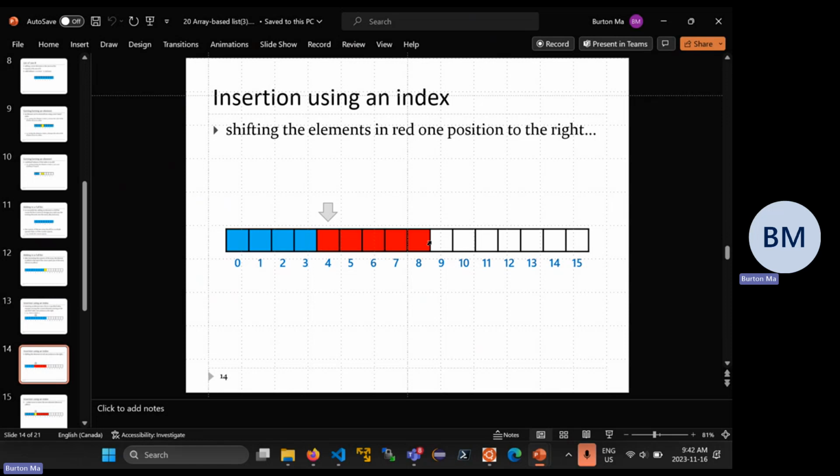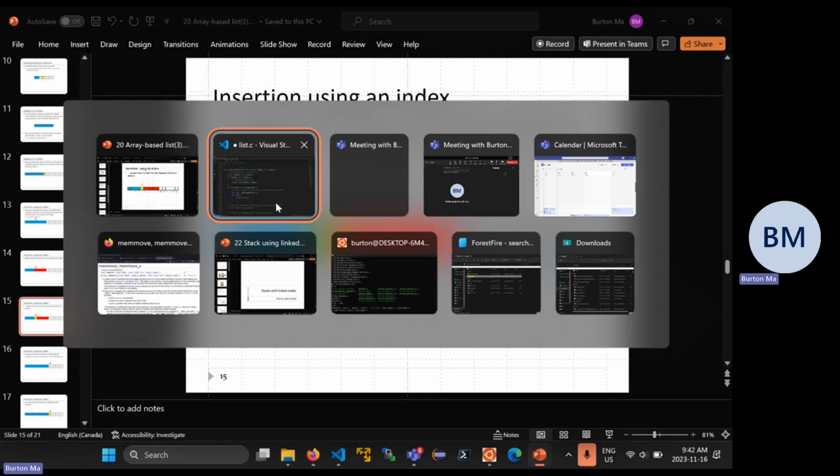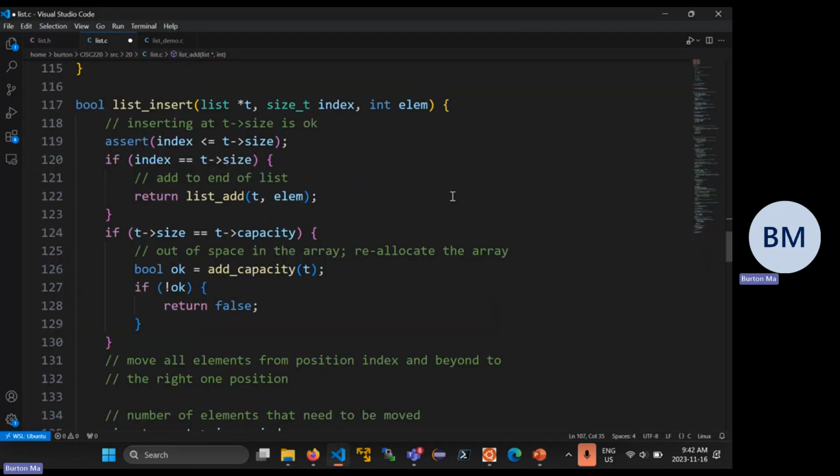In other words, I have to take those elements shown in red and shift them all over to the right. That frees up the spot at index 4, and now I can insert the element at index 4. So I want to use a function that can move a chunk of memory one position to the right in this case. You could write a loop here too, if you wanted to, but it's easier just to call a function.